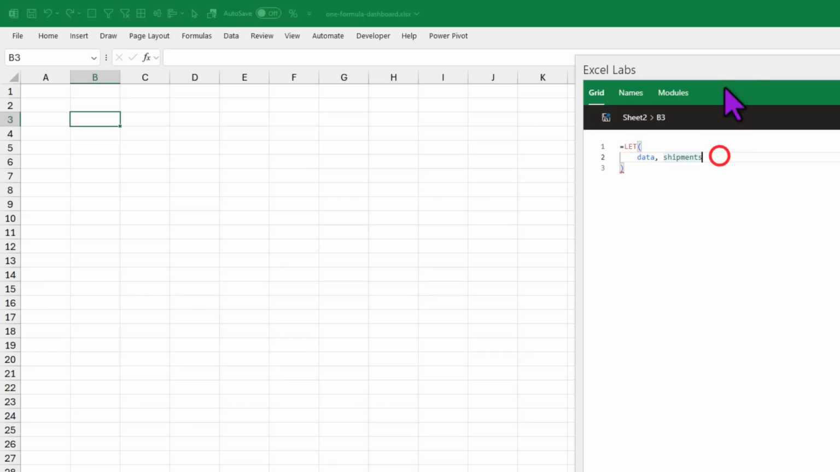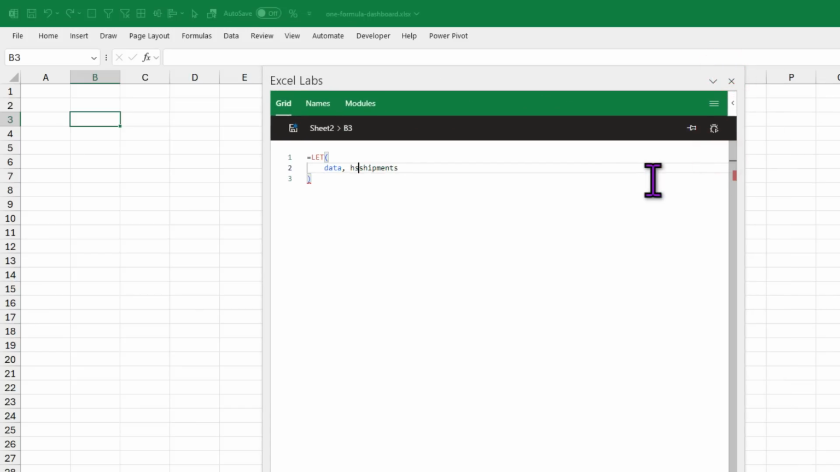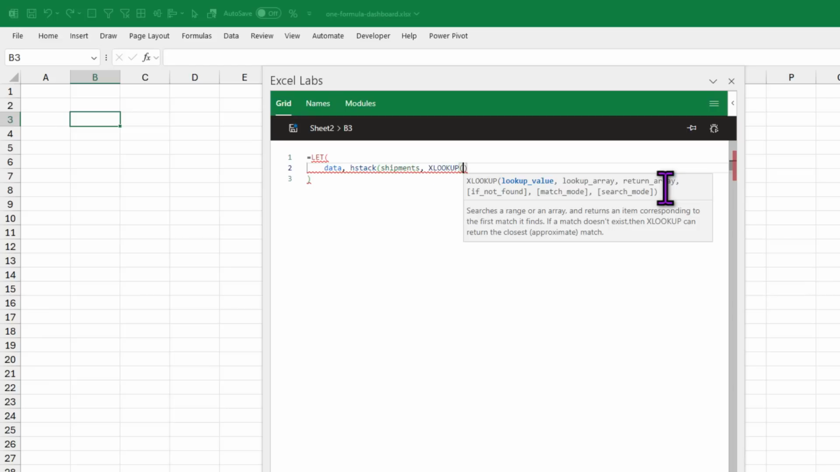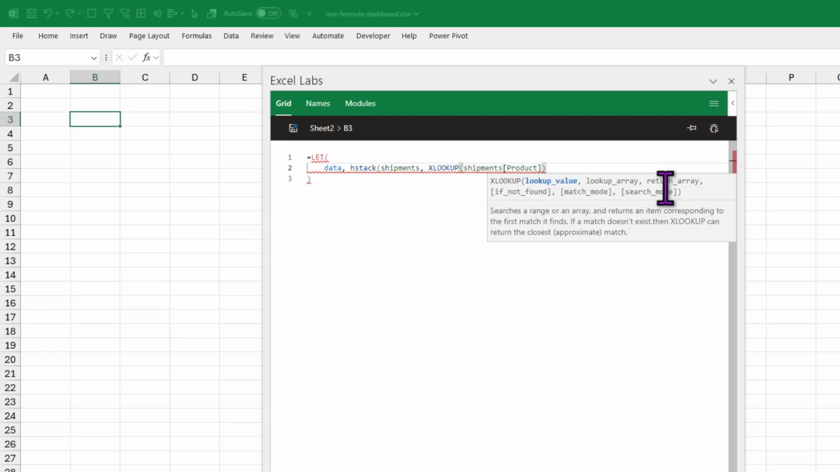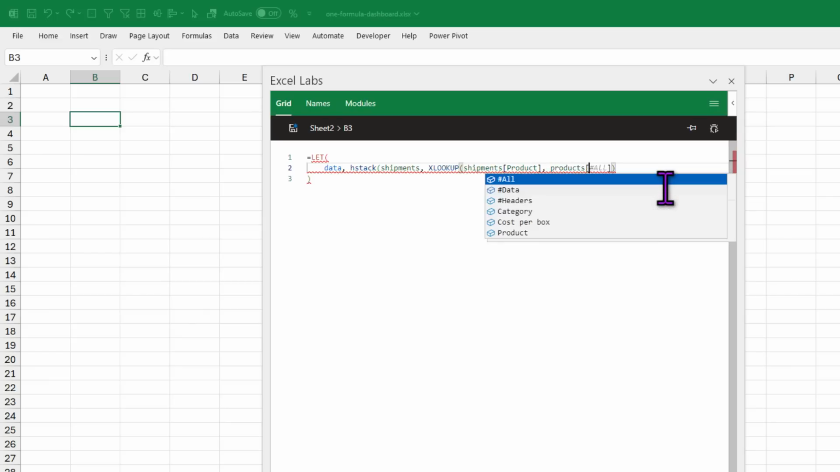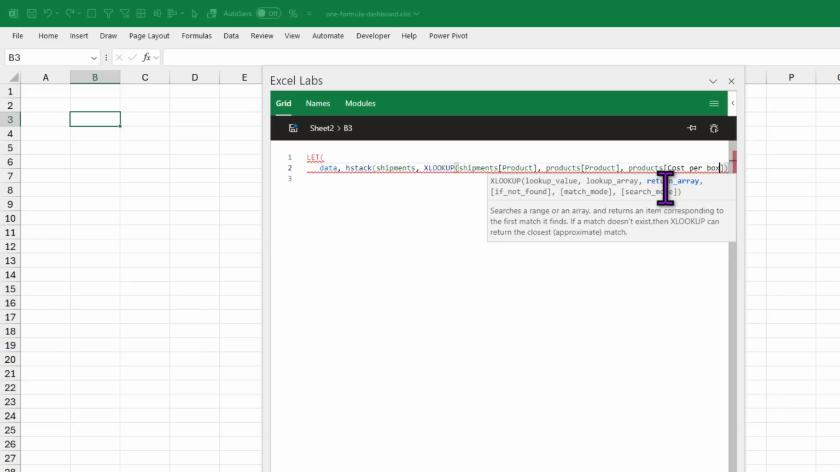So let's go back here, and we're going to start by saying HSTACK. HSTACK is a new function in Excel that stacks data one next to another in a horizontal fashion. So I can combine 2 or 3 ranges together. I want to get all of my shipments data, and then for each shipment, I want to find out how much is the cost. So the cost can be found with an XLOOKUP function. XLOOKUP shipments product. So for each product in the shipments table, I want to look up in the products table product name and then return the products table cost per box.